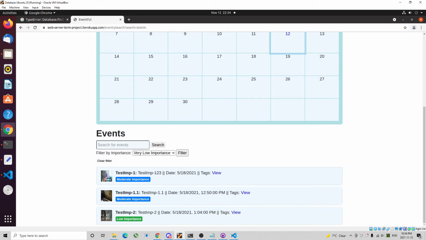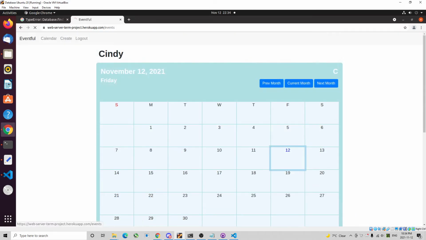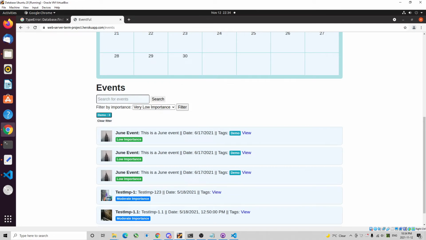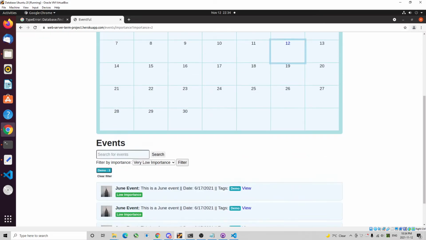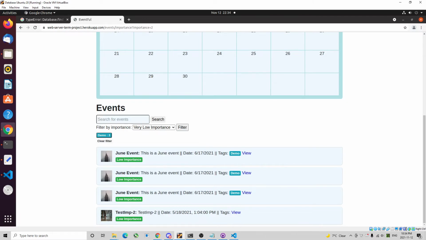You're also able to clear the filter, and if you want one with low importance, per se, it will filter to only display low importance. The tags, the date, they're quite self-explanatory.